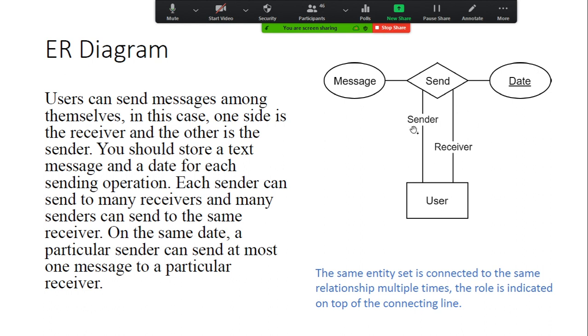Then Ali can send a message to Ayşe on some other date. So if I'm changing the dates, Ali can send a message to Ayşe multiple times. And this fits the description. On the same date, a particular sender can send at most one message to a particular receiver. So it's not the real life example, but for this description, this ER diagram is satisfying.